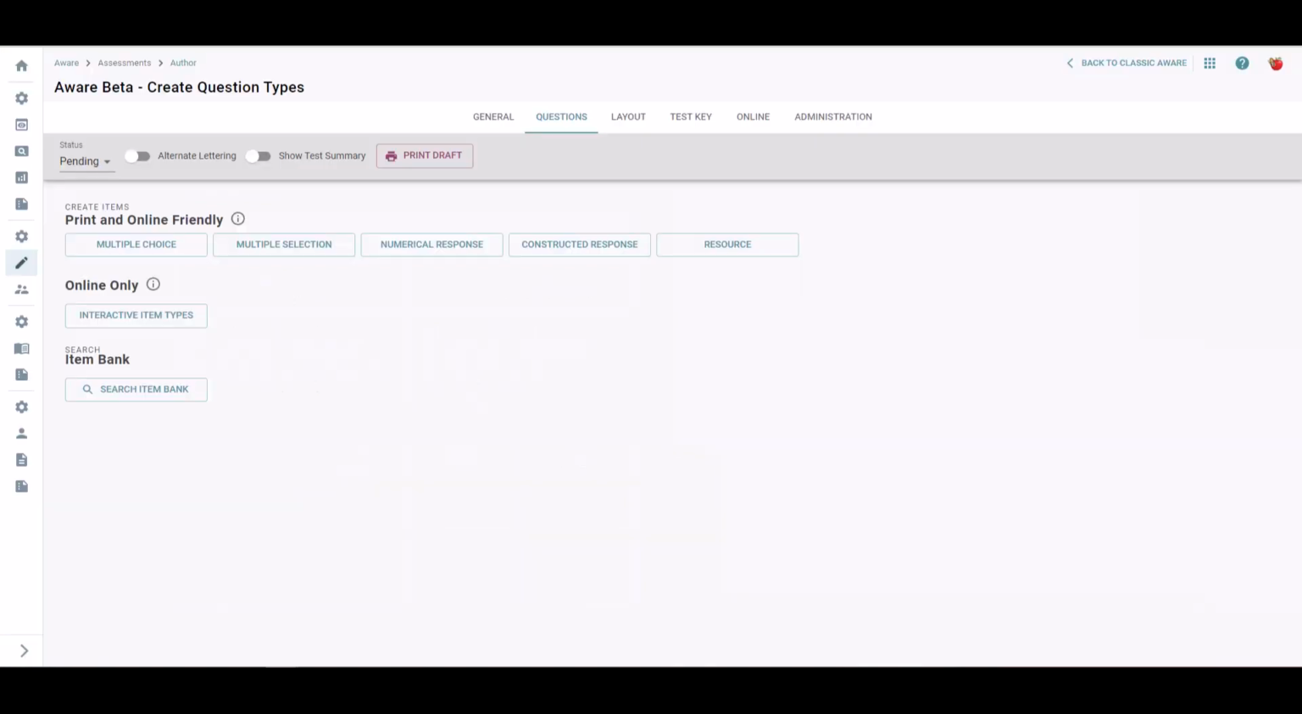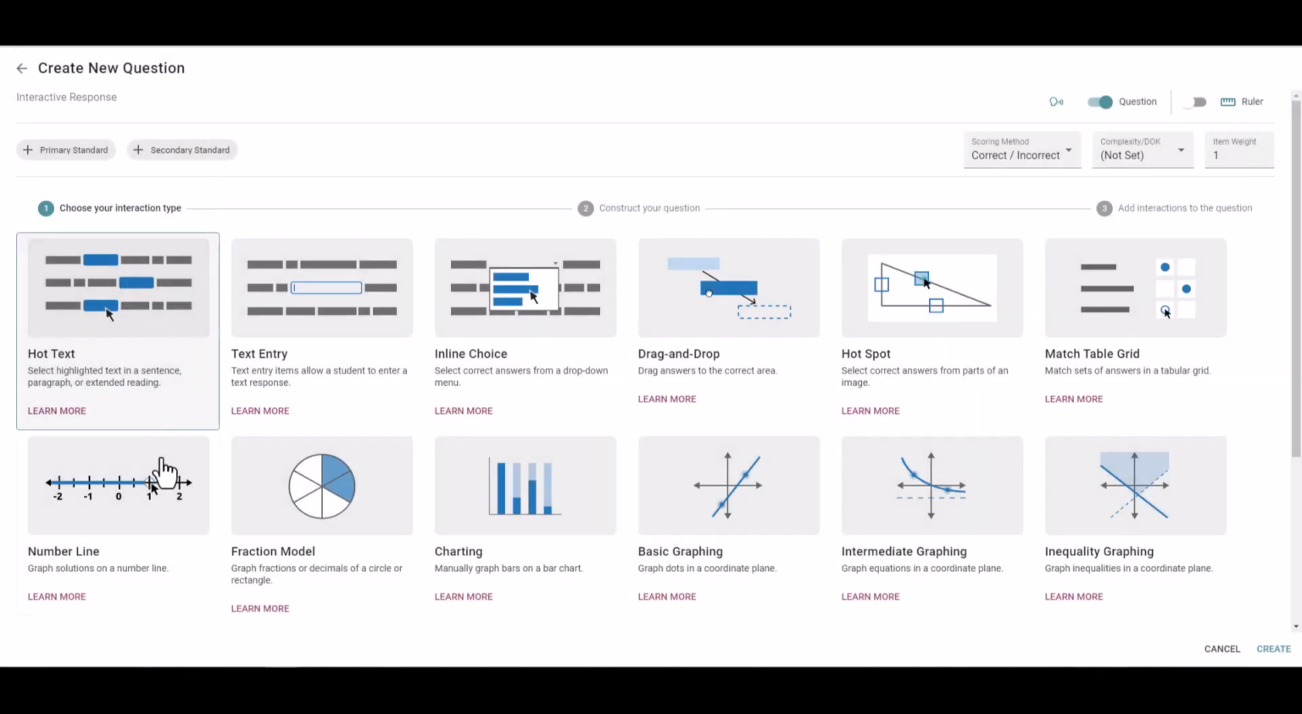Okay, let's jump into AWARE. We are going to click the button that says Interactive Item Types. And then I want you to find the tile that says Number Line.